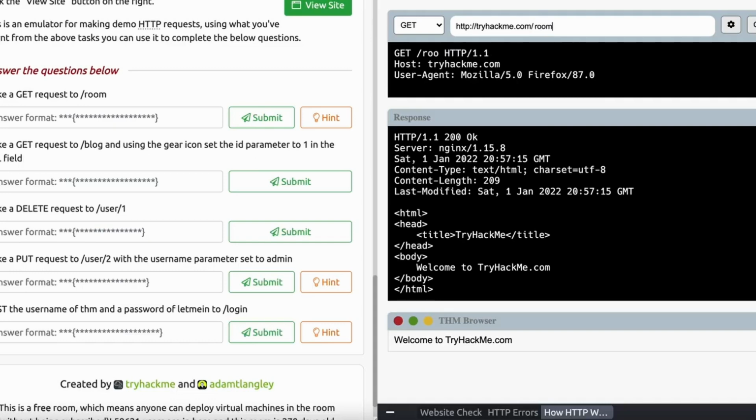Now, to finish this room up, there's a making a request practical. There are several flags on here for you to get. Go ahead and jump through it. Super duper easy. You're going to have a blast. It's just basically running through the different types of requests you can make to a web server. So with that, the next room will be how websites work.